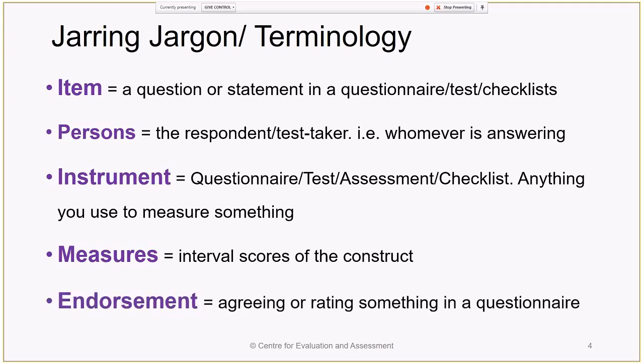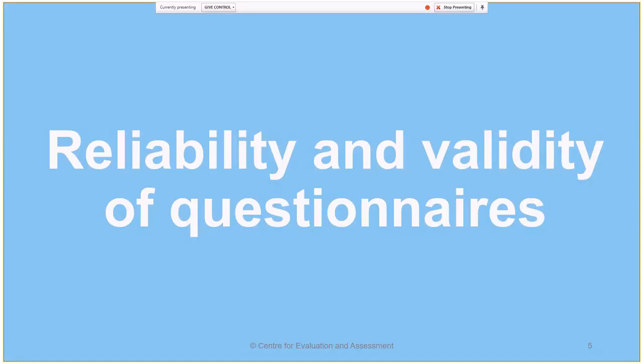And the other term that we love using is endorsement. So this especially applies to questionnaires. It's just the degree that somebody rates your statement or agrees with something, that means they endorse it. So just remember, item is a question, instrument is the test or the questionnaire, and endorsement just the degree people are agreeing with your statement. They're endorsing it.